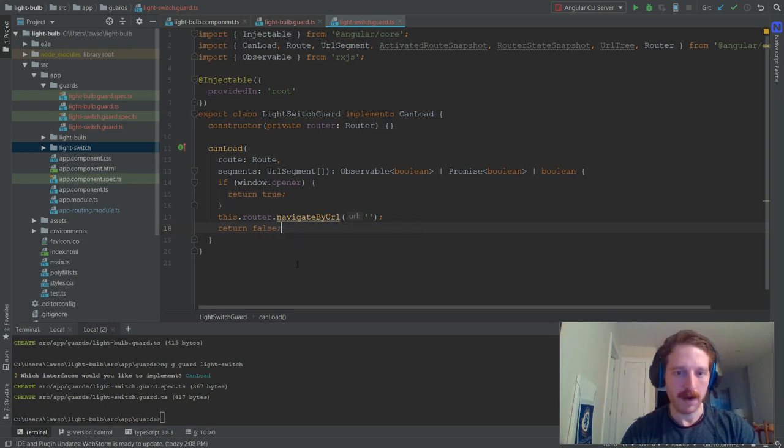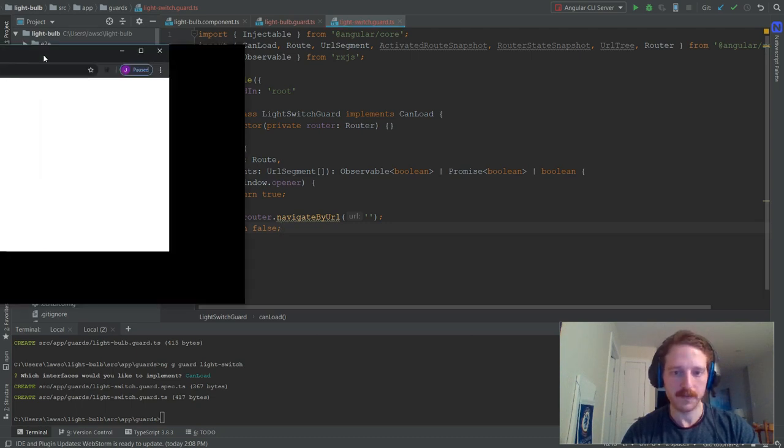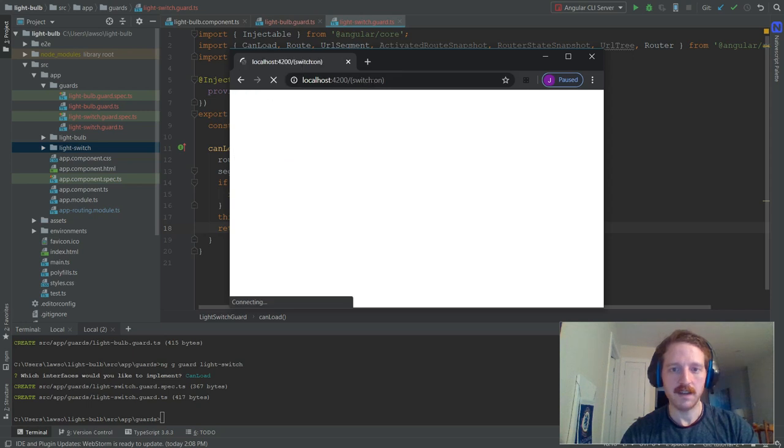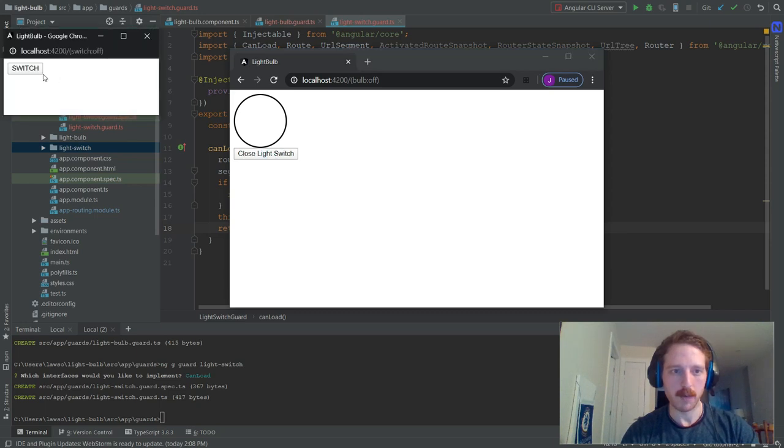And since we have a redirect on our base path, it should take us to the light bulb with the state being off. So now if I say switch is on, so I'm even going to give it a valid state, I get bounced back to bulb off. So now it's impossible for the user to get into an invalid state or to load the light switch in the wrong window. It can only be opened in a pop-up window like this, and everything still works.